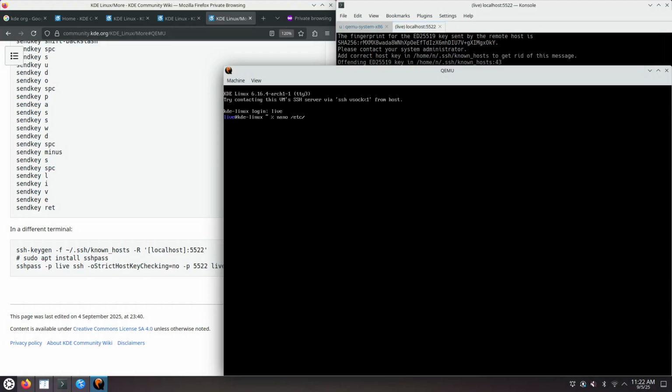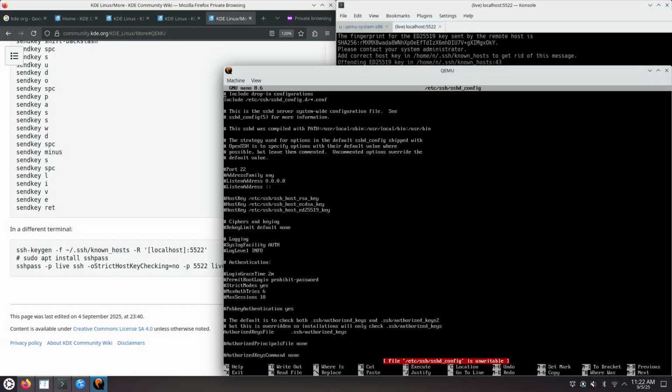We use the text editor nano. So /etc/ssh/sshd. I don't really know how to use zsh, so let's go back to bash. Okay, it's the configuration file for the SSH server, sshd_config. And let's search for password. How do we do that? I don't know in nano how to do that.